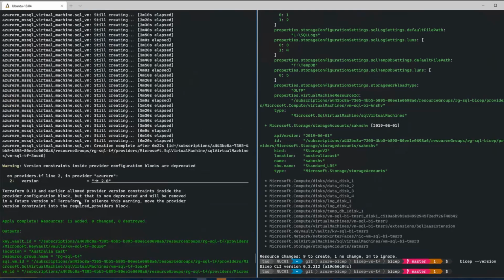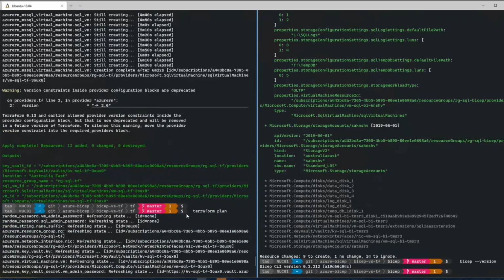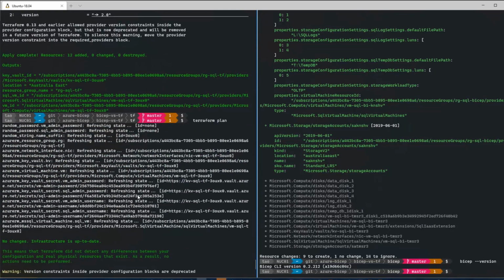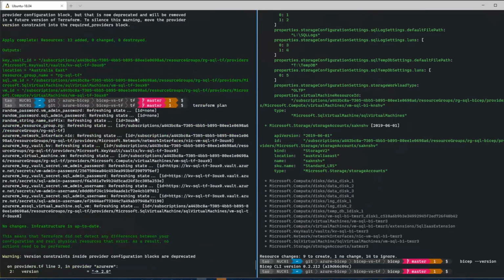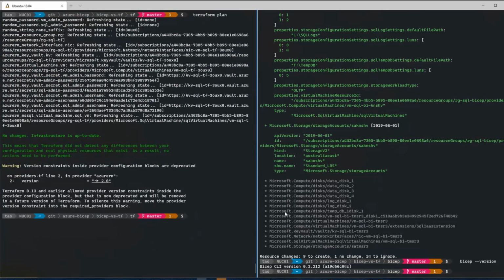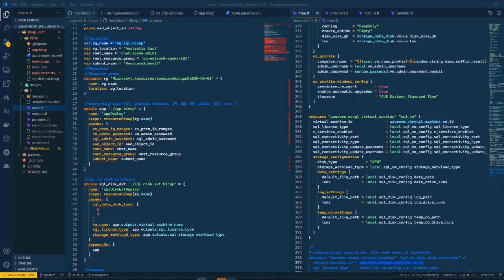And after a few minutes, it says apply completed, and resources are all being created. So if I do a Terraform plan again, it will compare the resources recorded in the Terraform state file, and say there's no change, so nothing is going to be deployed if I run Terraform apply again. And that's it for Terraform. A few things I want to point out here.